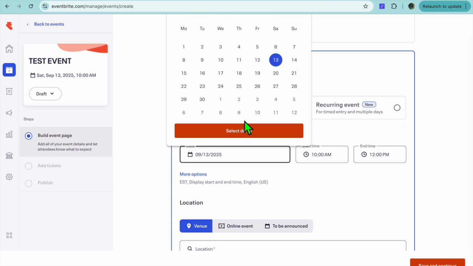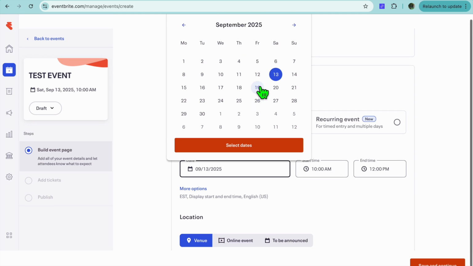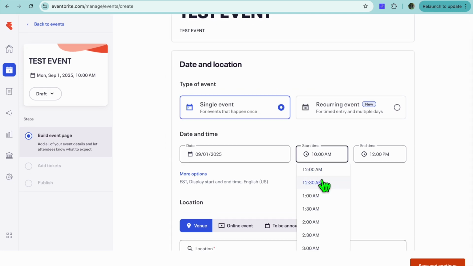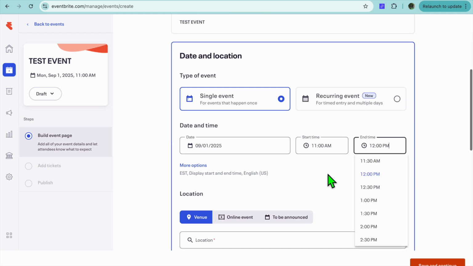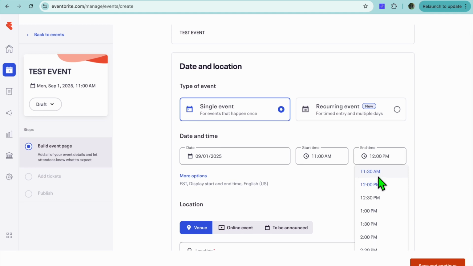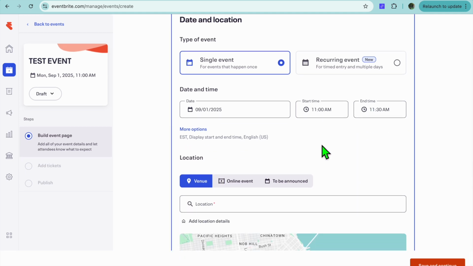And you can choose the date that the event will be held. So let's say, for example, it will be held on the 1st of September. I'll select the 1st. Then you can choose the start time. So let's say, for example sake, the event will begin at 11 a.m. So you could select that. And then for example sake, let's say it will finish at 11:30 a.m. So we'll select 11:30 a.m.